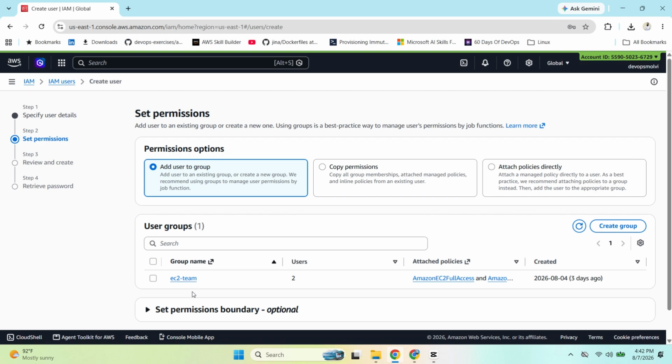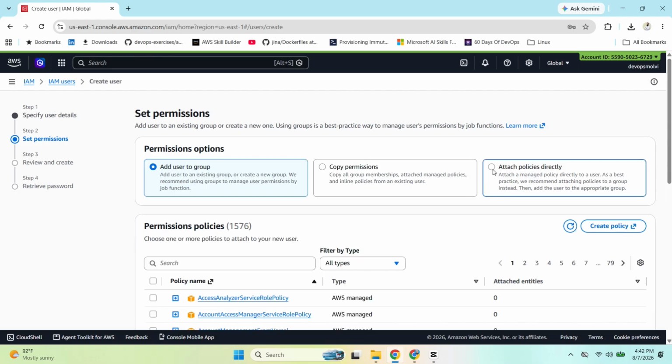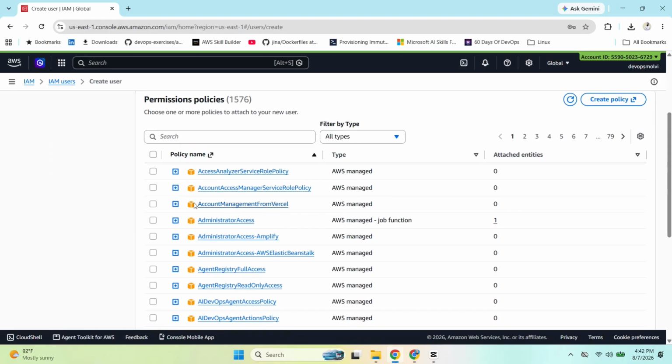I can add it, but if I want to attach the policies directly with this user, I will click on this button. This is actually attach policies directly, and now here you can see all the AWS managed policies. And if I want to give Sami DevOps the full access, administrator access, and he is going to enjoy all the power, all the resources access, then I must give this administrator access.